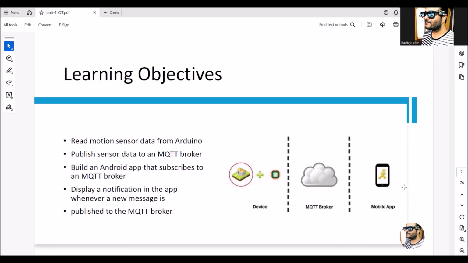Coming to the learning objectives of this intrusion detection system or alerting system, the first objective is we need to read the motion sensor data from Arduino. Next, you need to publish the sensor data to the MQTT broker. And the third one is you need to build an Android application such that the app is developed in a way that it will be communicating with the MQTT broker.